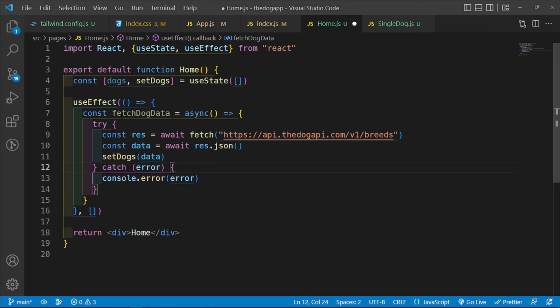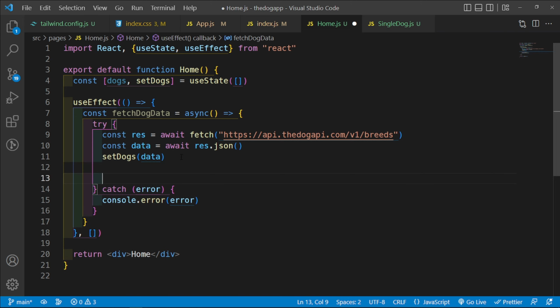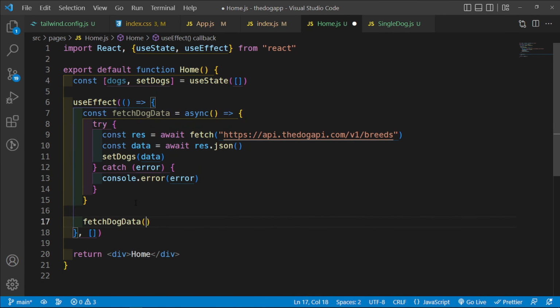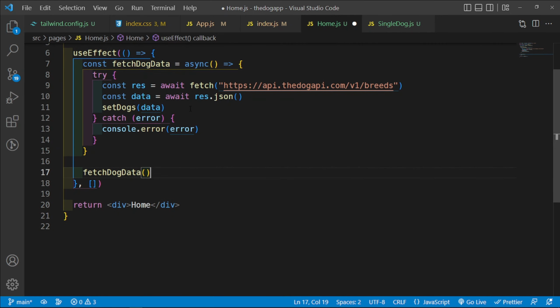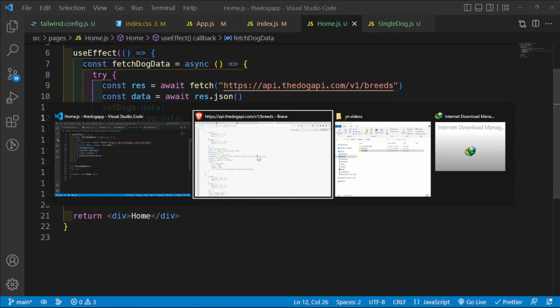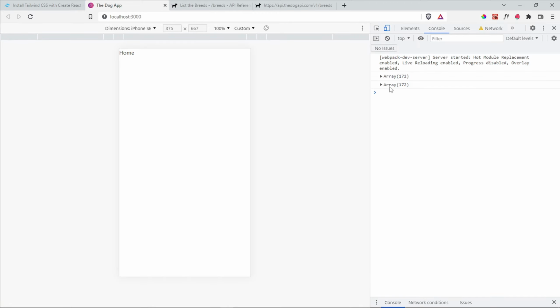And then let's go ahead and do this. Let me say actually, I'm doing this wrong. Let me go below this. Let's say fetchDogData, and there we go. And then just to see whether we have anything on this one, let me just say console.log data as well. And then when I save this, then I go into our application, we should have some data in our console, and we have an array of 172 items.